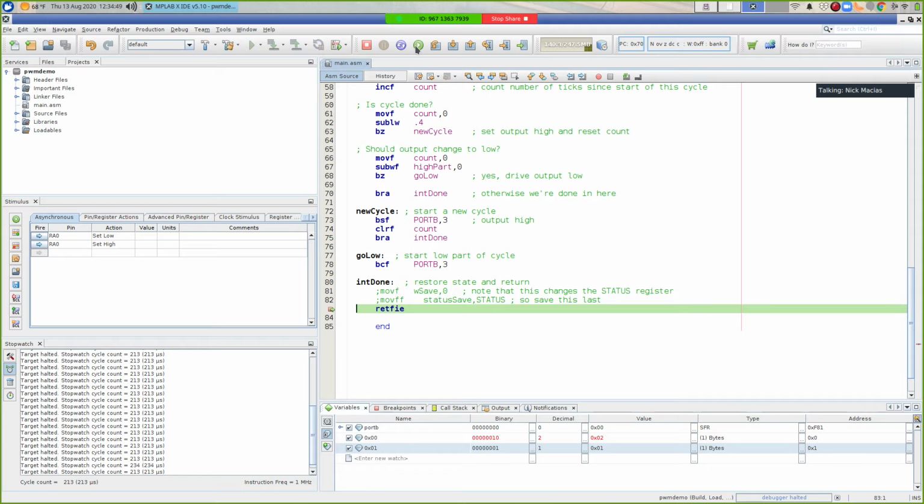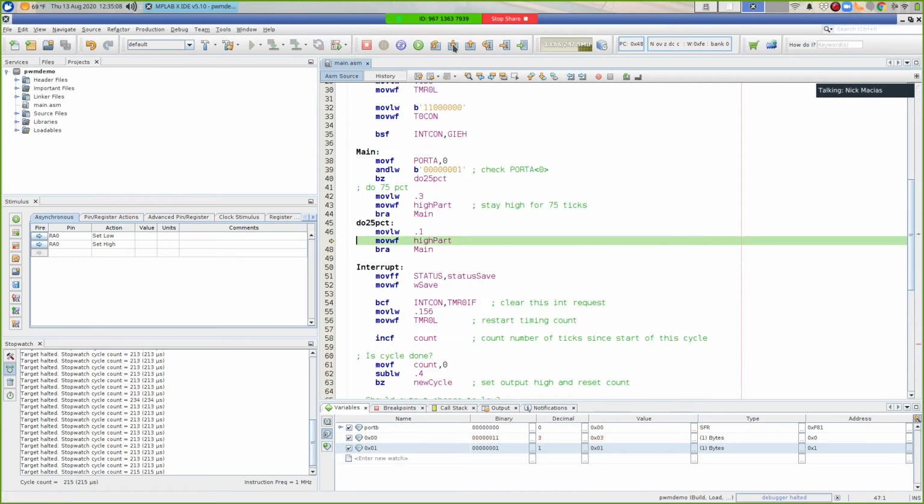Alright. So I'm running through, right? My output is low, low, goes high, low, low, low, high, low, low, low. Everything looks good. Let's single step from the return and watch what happens.